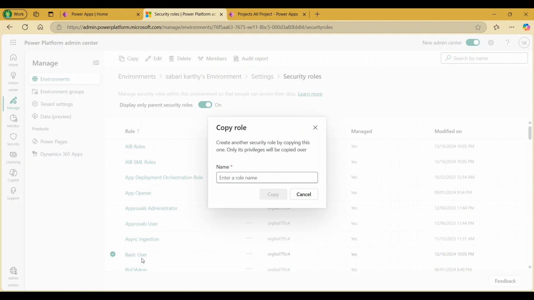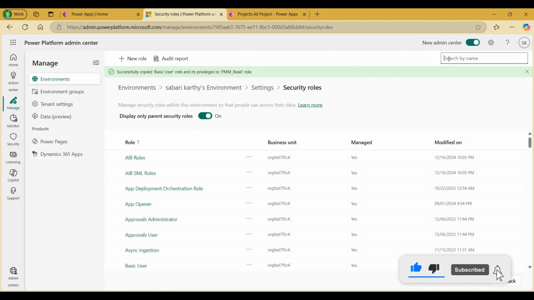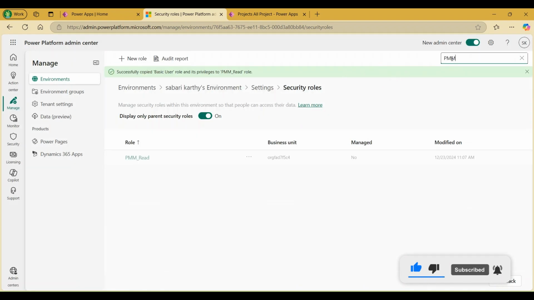But I always recommend going with the basic user, copying the role, and then customizing it accordingly. The basic user gives the user the privilege to access an app when it is shared with them. Let me call it project management module underscore read. Let me copy. You can search the role PMM here and you will see the role you have created.